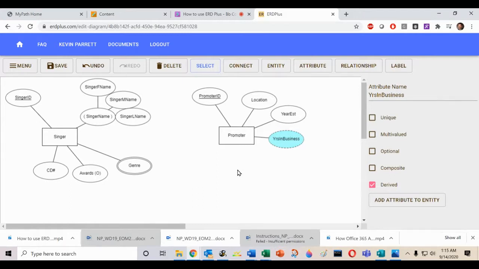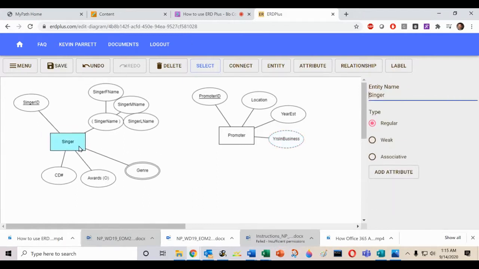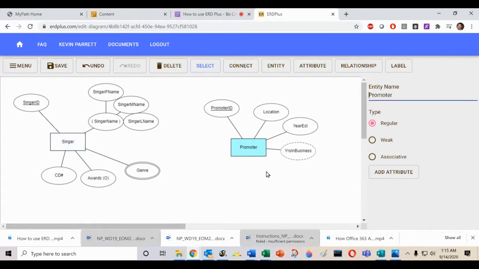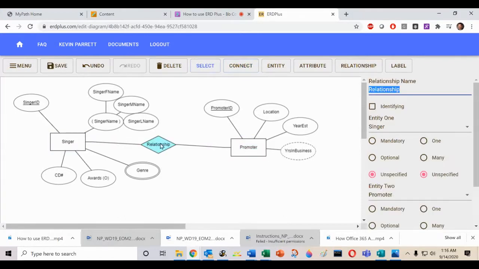So once you do this, now we have 2 entities right here. Here's our singer entity with all of our different attributes. Here is our promoter entity with all of our different attributes as well. Now these are related to one another, so I'm going to go ahead and click connect and draw a line from singer to promoter. This creates a relationship. These are how these tables are related to each other. Never leave this as a relationship. Just like we changed the names of the attributes, we have to change the name of the relationship. So if you go over here, I'm just going to put has. So a singer has a promoter, a promoter has a singer.